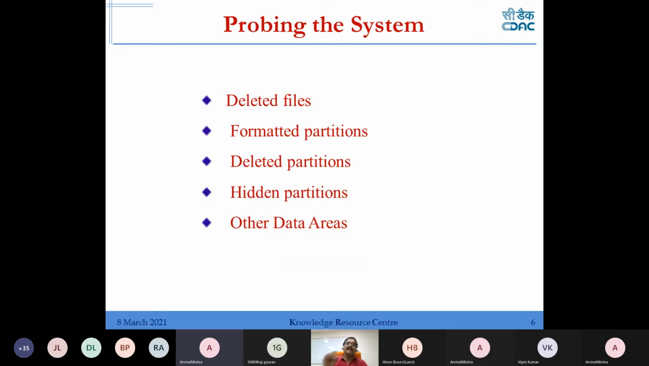Then deleted files. You are able to understand what is meant by deleted files. They cannot be extracted unless they have not been overwritten. Then formatted partition, deleted partition. You can format a partition, similarly you can delete a partition, and you can hide a partition. Then other data areas, like I told you, these types of slacks can be extracted. That we will see one by one.